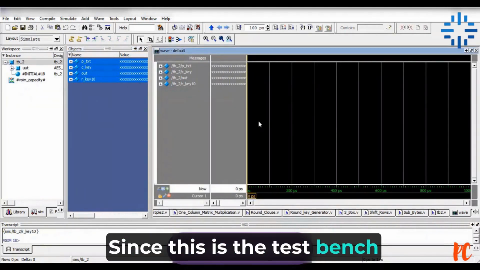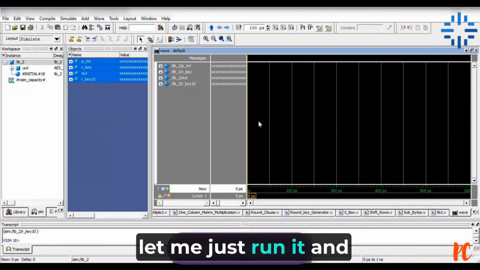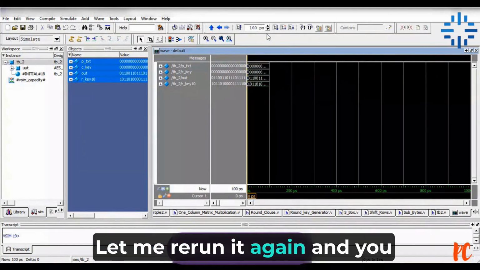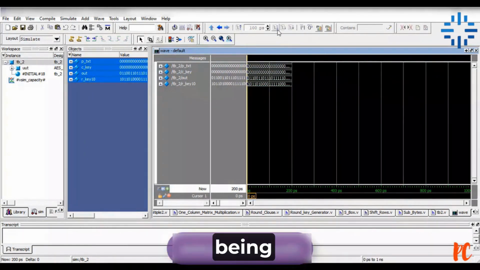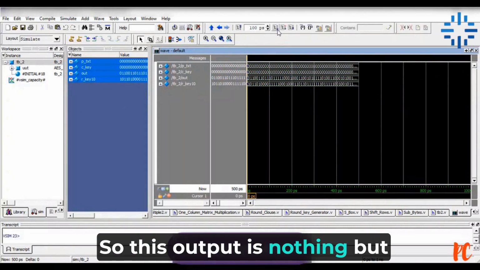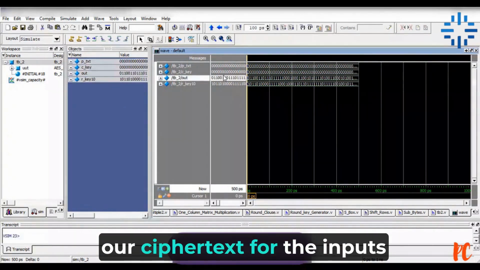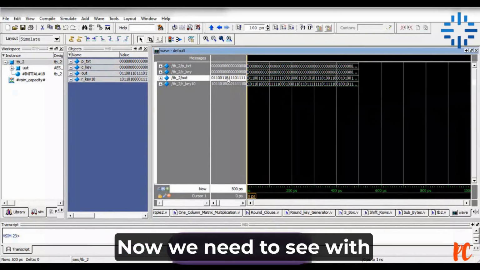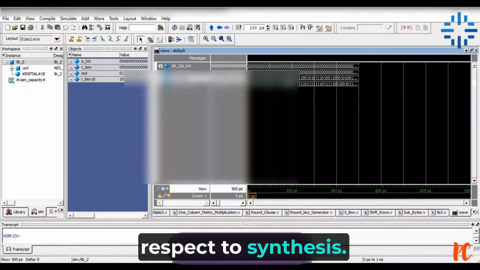Since this is the test bench where the inputs are already written, let me just run it and check the values. Let me rerun it again, and you can observe the values being generated. So this output is nothing but our ciphertext for the inputs that we have generated with respect to 10 keys. Getting it? So now we need to see with respect to synthesis.